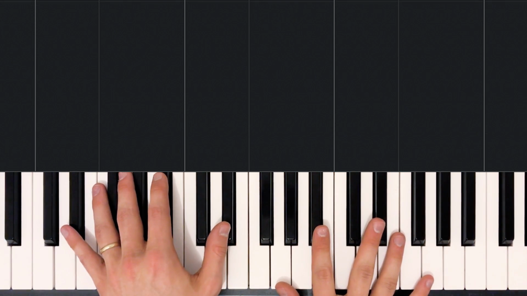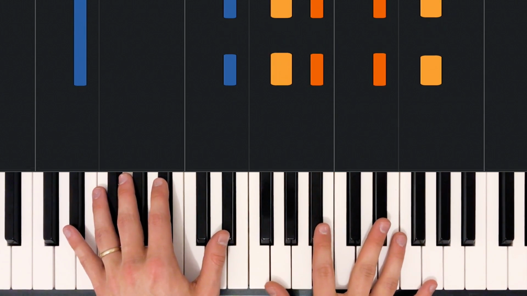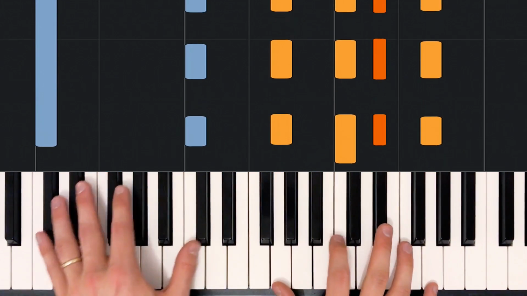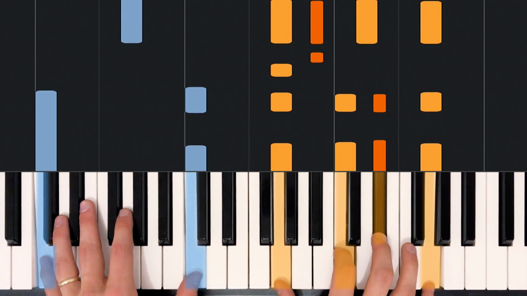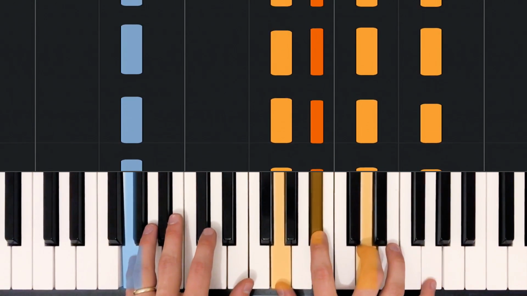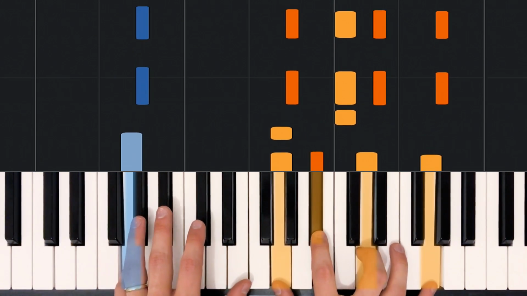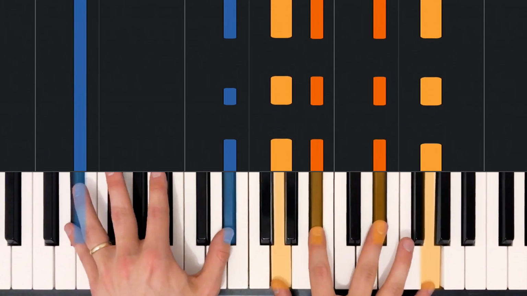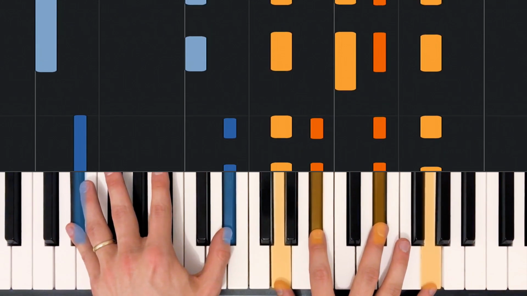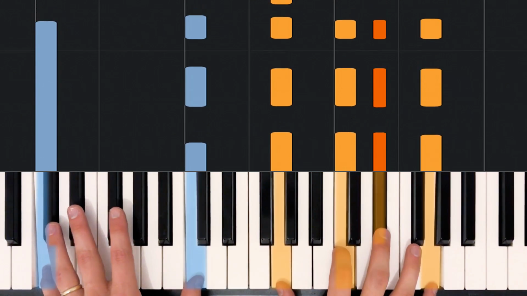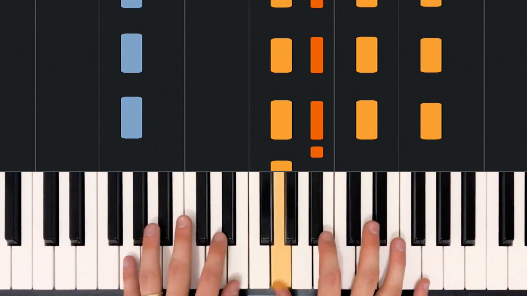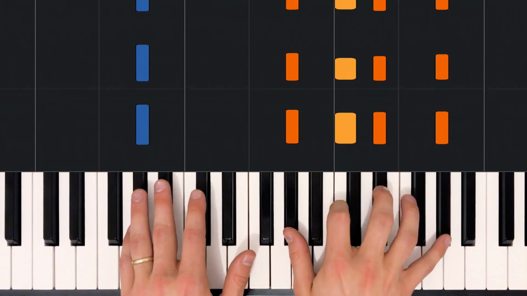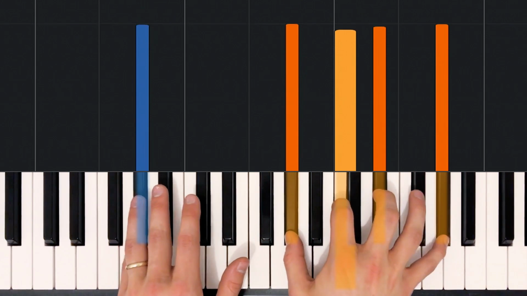Ready? 1, 2, 3, go. 1, 2, 3, 4 E and 1, 2, 3, 4 E and 1, 2, 3, 4 E and 1, 2, 3, and again. 1, 2, 3, 4 E and 1, 2, 3, 4 E and 1, 2, 3, 4 E and 1, 2, 3, 4.